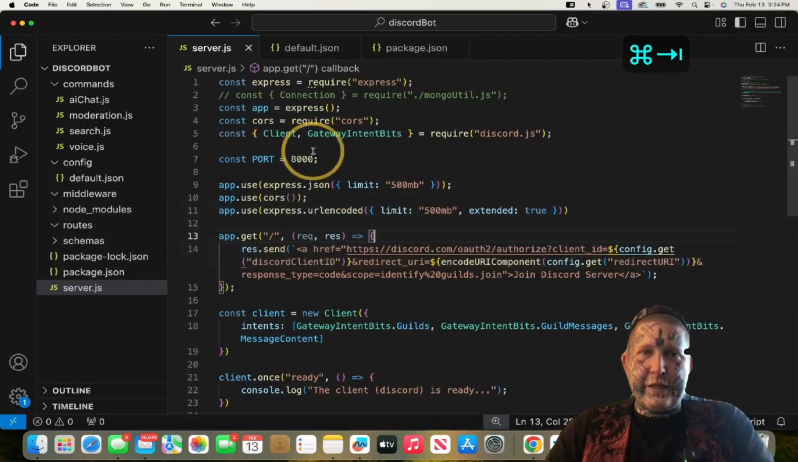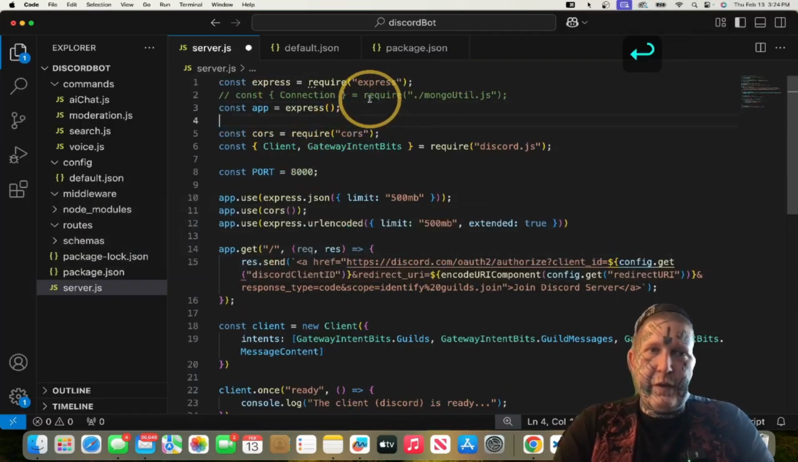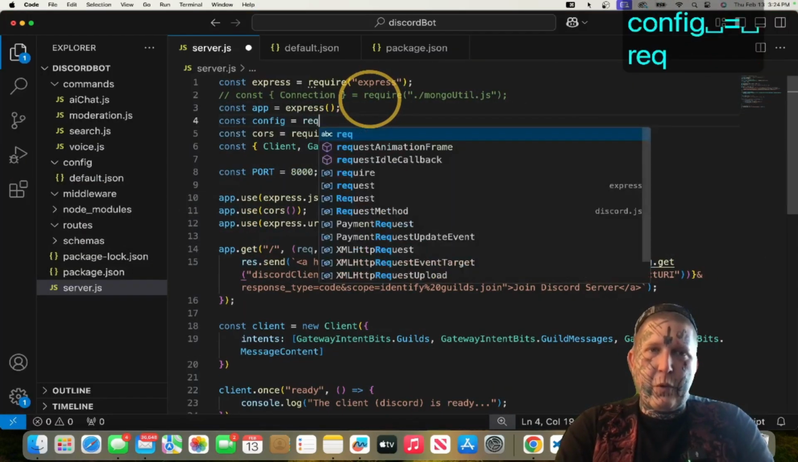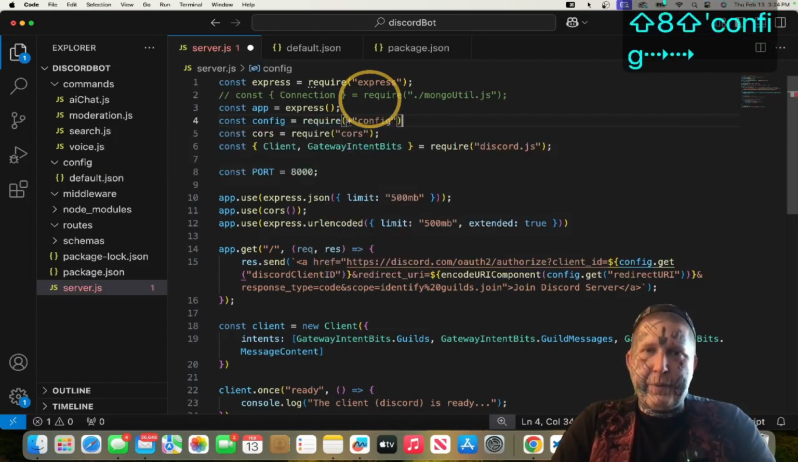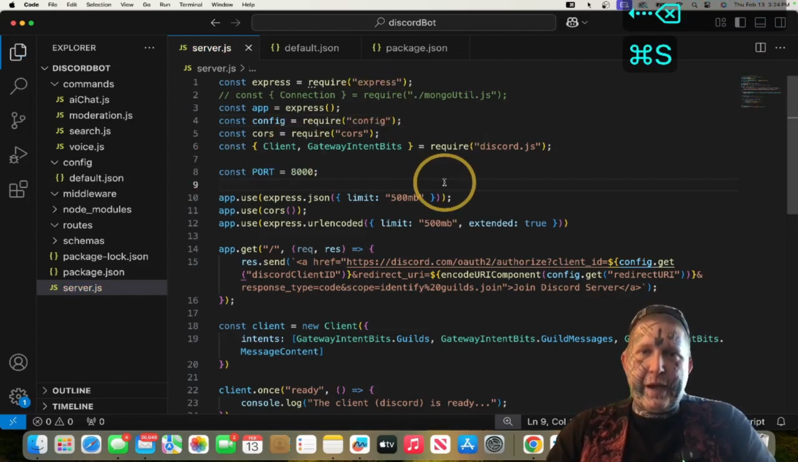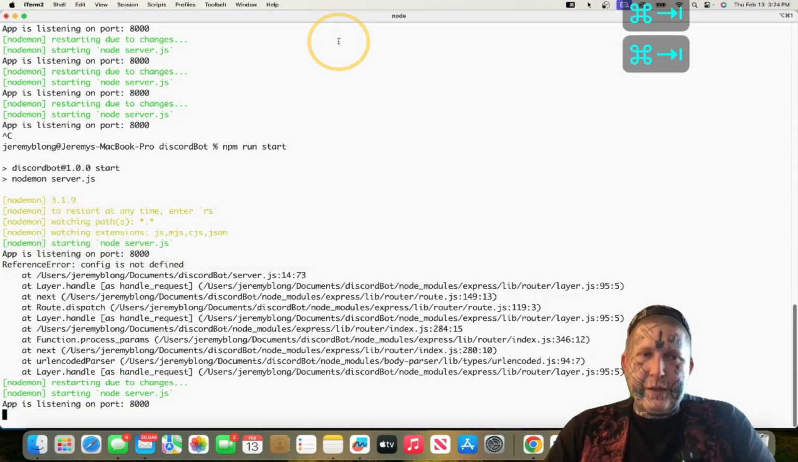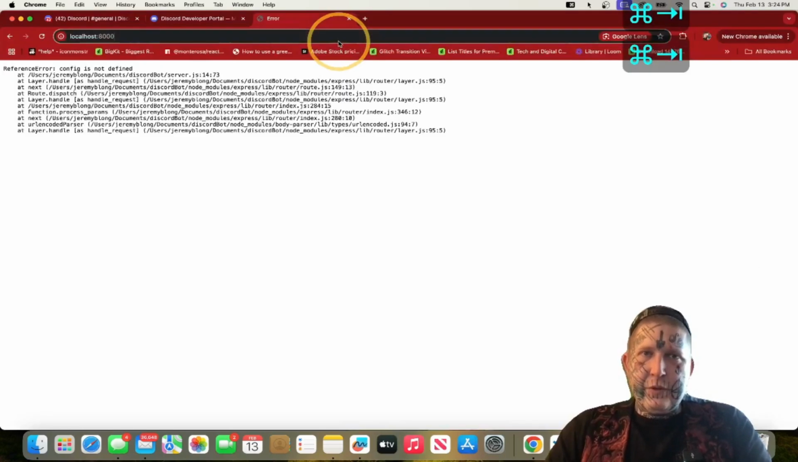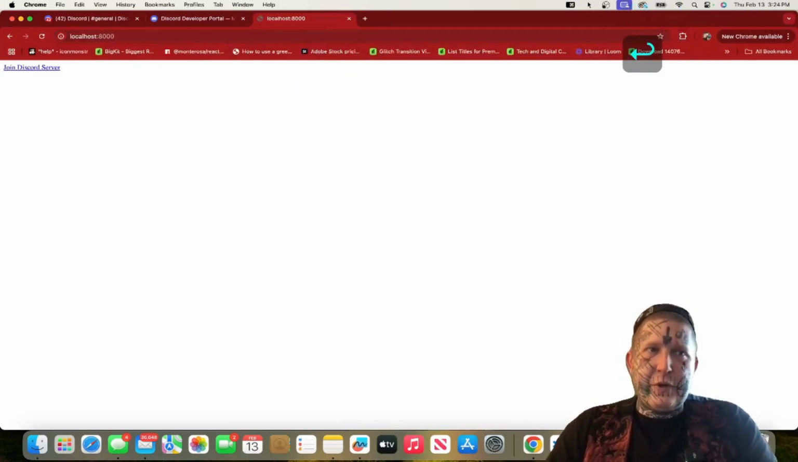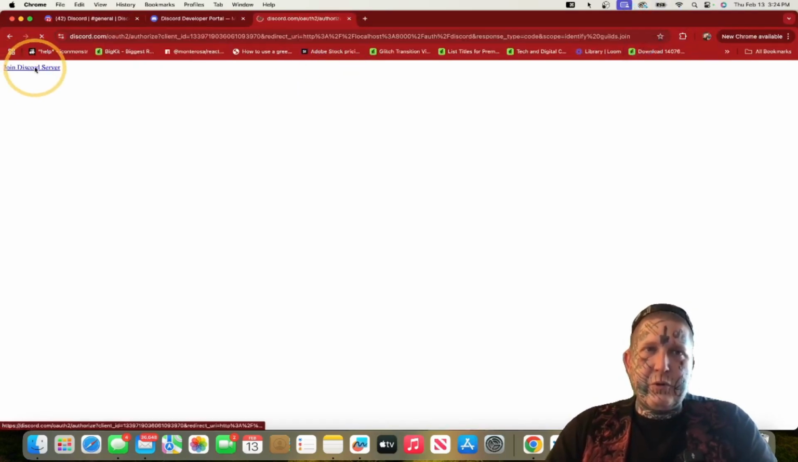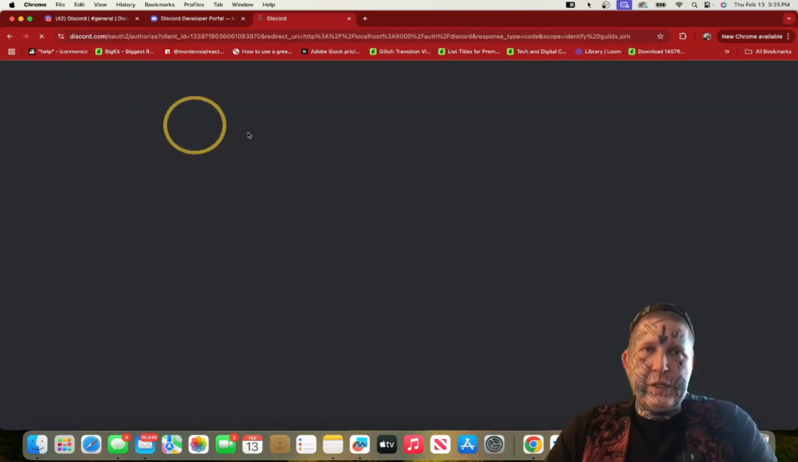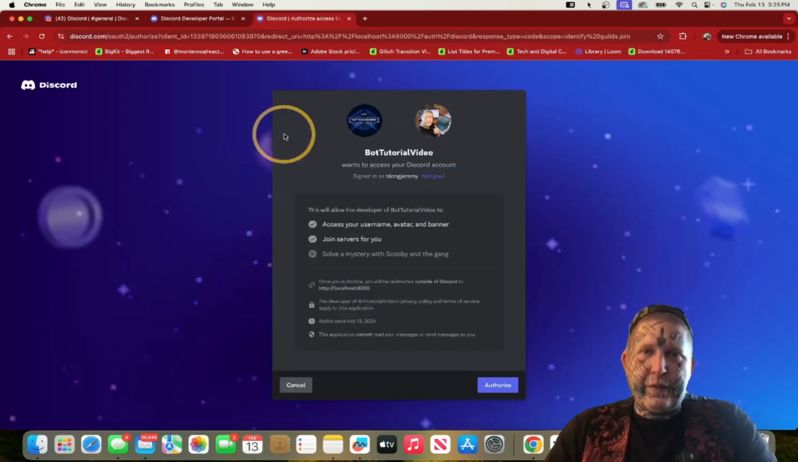Config is not defined. We need to import config. Const config equals require config at the top here. So we need to import that package so that we can use it. Forgot to do that. Let's give that a reload, and it's working now. So I'm going to reload this, and there we go. Join Discord server. So this will join us to our Discord server. It'll prompt and complete the process.